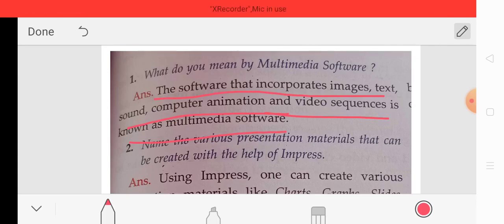Actually, multimedia is a combination of two words, multi and media. Multi means more than once, and media basically refers to text, audio, video, animation. So when we combine more than one media in any application, it is called a multimedia application. So the software that incorporates image, text, sounds, computer animation, and video sequences is known as multimedia software.